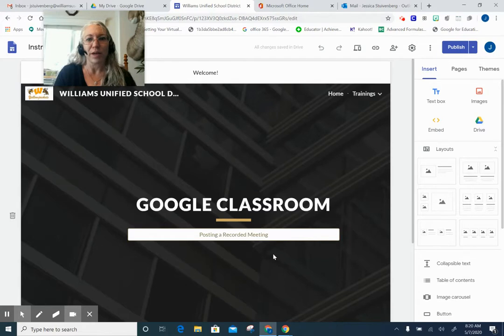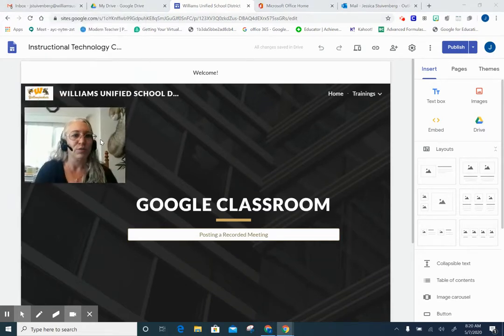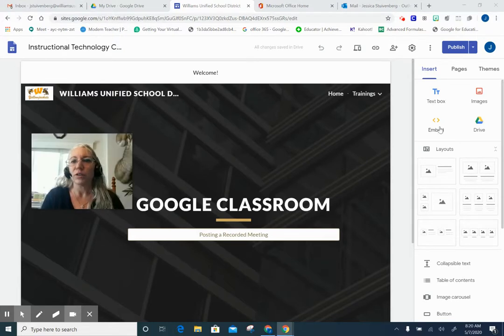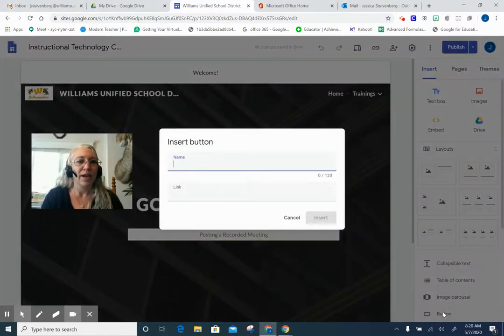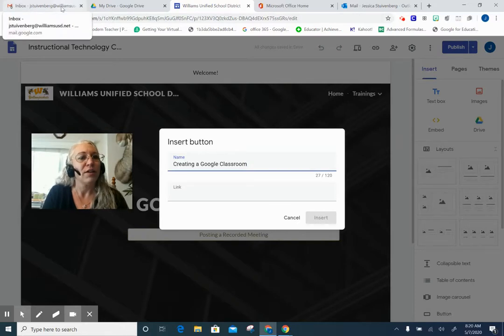So I'll show you how that button works. The button is just very similar to adding a link that I've shown you before. So you would go over here to button. So I'm going to insert that button. You'll see it's button right here. I want to add a second button. I can name the button and I can add the link. So let's say I wanted to put a button about creating a Google Classroom, and then I need to find that link. So what I need to go back and do is go to my YouTube channel, find the video that was about creating a Google Classroom, and post the link there. I'll show you how to do that.